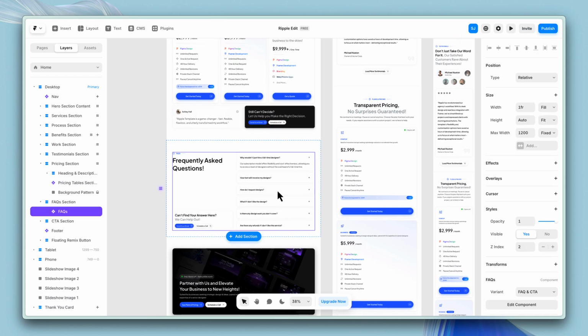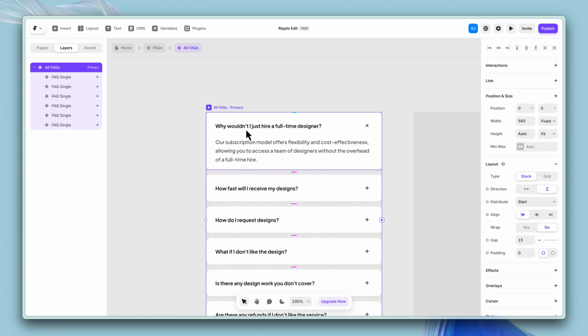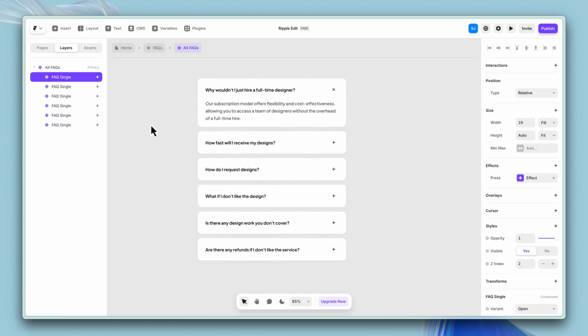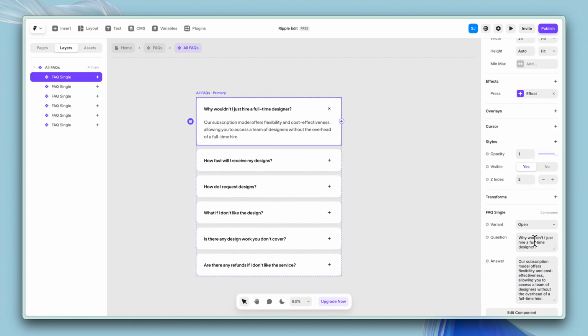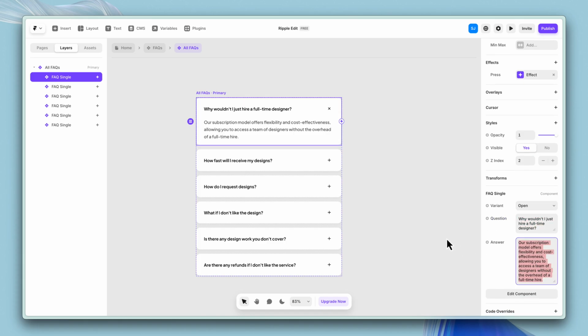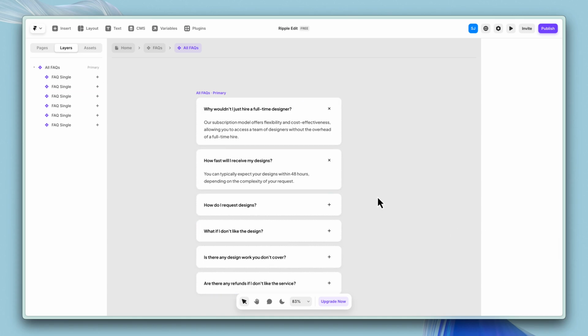Let's go to the FAQs. Simply double click it and then double click it again. This is where all our FAQs are. So to edit an FAQ, select the FAQ and then come to the right side, and then you can edit the question and then the answer as well. You can also change the open and close state. So let's say I want to make the second one open as well. Currently it's set to closed. I can simply change the variant to open and it will open it up by default.